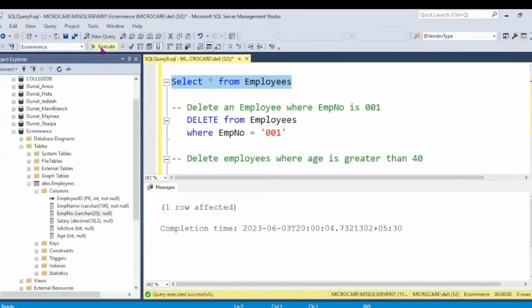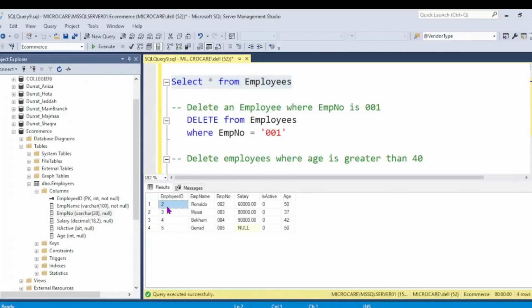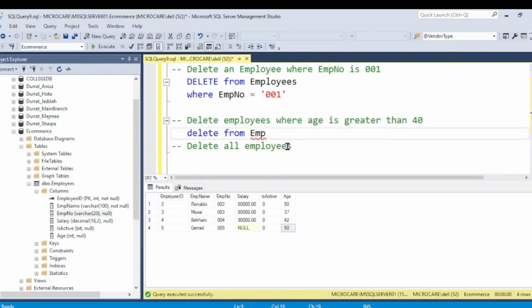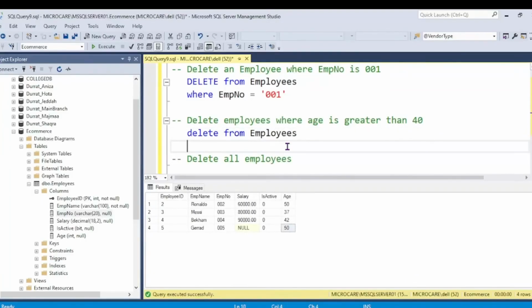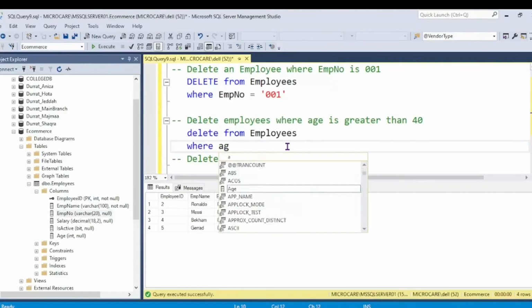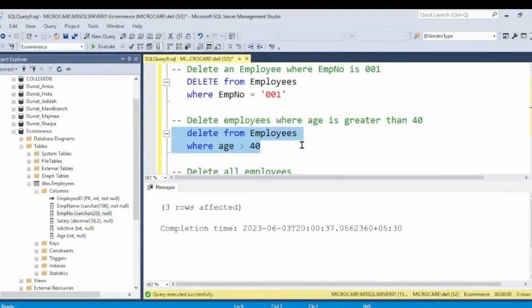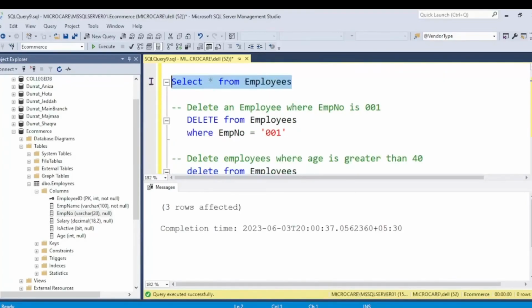In our second example, we are going to delete employees where age is greater than 40. So we are going to do a bulk delete operation, that is, we are going to delete all the employees where the age is greater than 40. So, DELETE FROM employees WHERE age > 40. Once we execute this command, as we can see, 3 rows have been affected, that is, 3 rows were deleted.